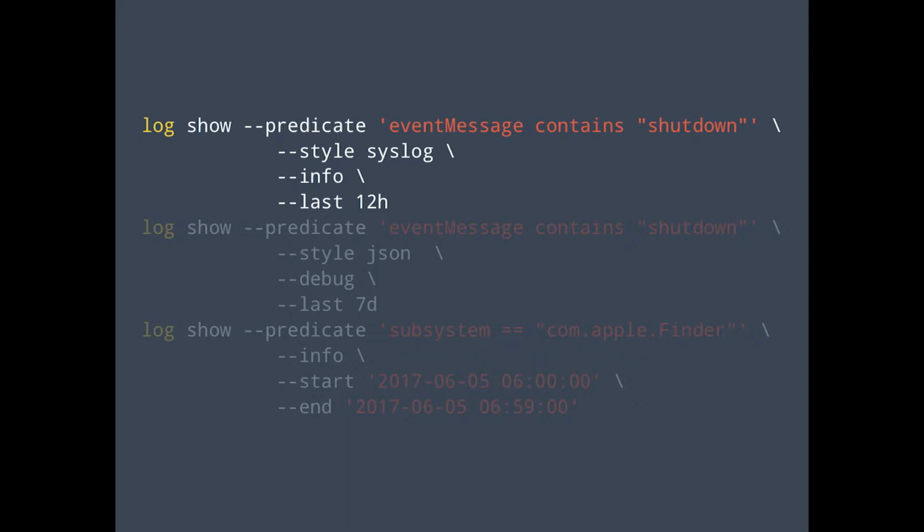In this example, we're searching for the string shutdown as an event message. So this is, again, analogous to running grep against the system log in the old days. And we're displaying the info level logs as well, so we want to include those. So it'll be a little bit more information than what you would get normally. And we're limiting the output to just the last 12 hours of logging. Otherwise, you're just going to get months or more worth of logs showing up, and you may not want that.